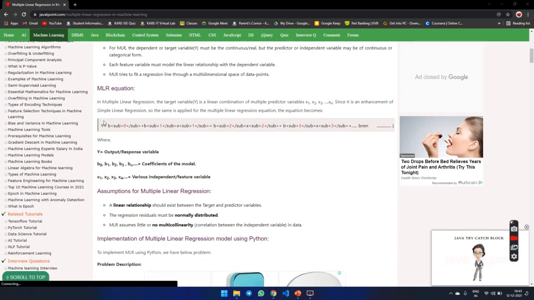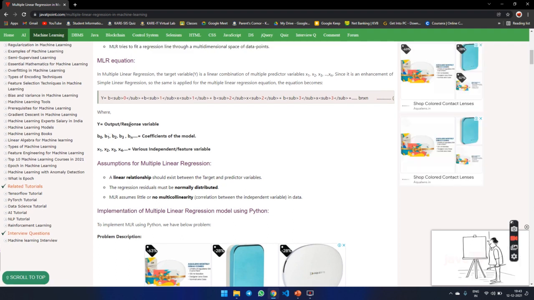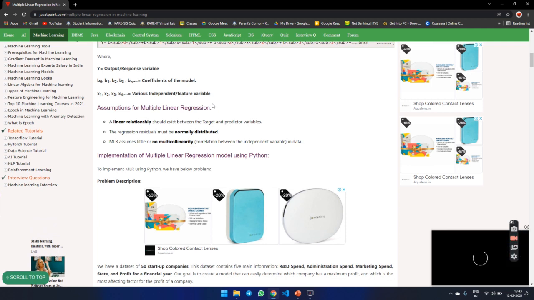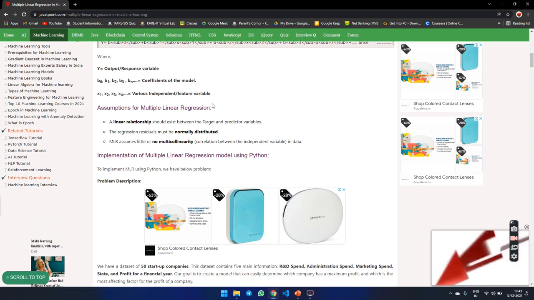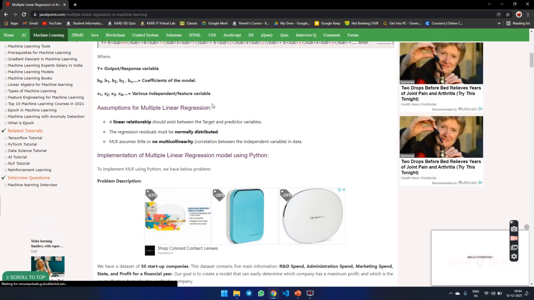This is the equation of multilinear regression. You can refer to it. y is the output or response value, b0, b1, b2, etc. are the coefficients of the model, and x1, x2, etc. are the various independent feature variables. The assumptions of multilinear regression are that there should be a linear relationship between the target and predictor variables, and the regression residuals must be normally distributed. MLR assumes little or no multicollinearity between the independent variables in the dataset.